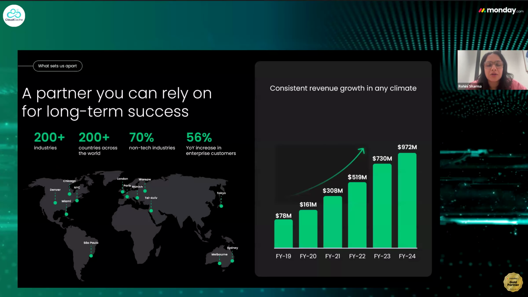A quick introduction for you all who are new to Monday and probably have not heard about us. We are a global organization. We are listed in the New York Stock Exchange. We work across 200 plus industries, 200 plus countries across the world. As you can see, we have offices across the world as well.